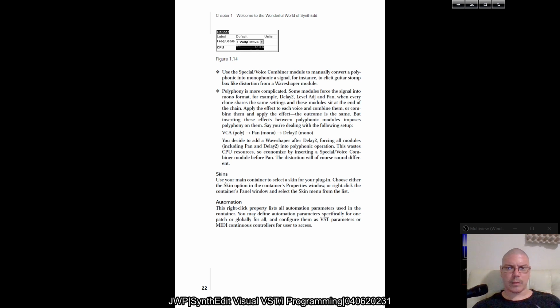But inserting these effects before polyphonic modules imposes polyphony on them. Say you're dealing with the following setup: VCA poly to pan mono to delay 2 mono. You decide to add a waveshaper before delay 2, forcing all the modules, including pan and delay, into polyphonic operation. This wastes CPU resources. So economize by inserting a special voice combiner module before pan. The distortion will, of course, sound different.